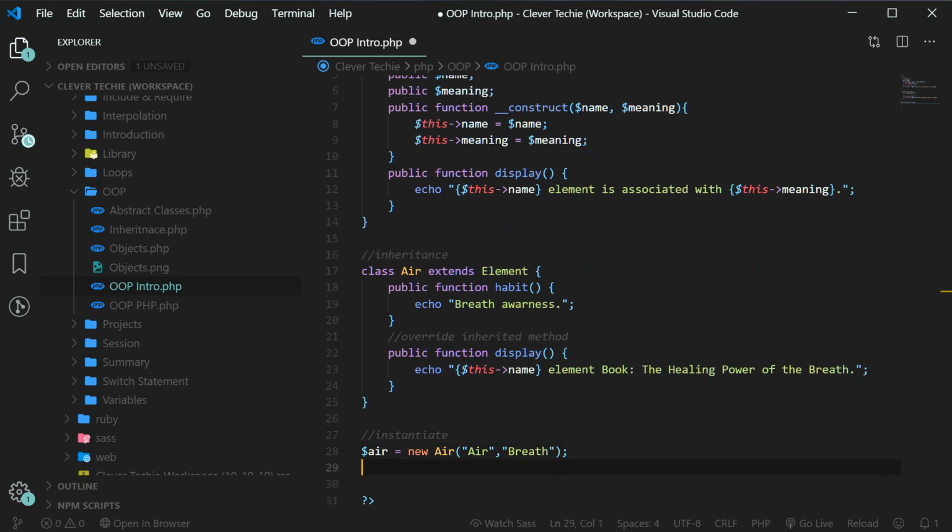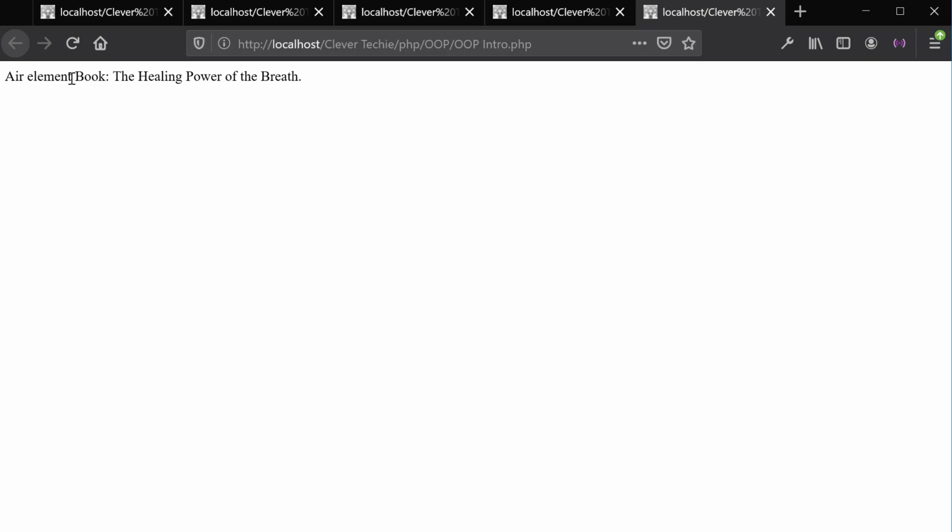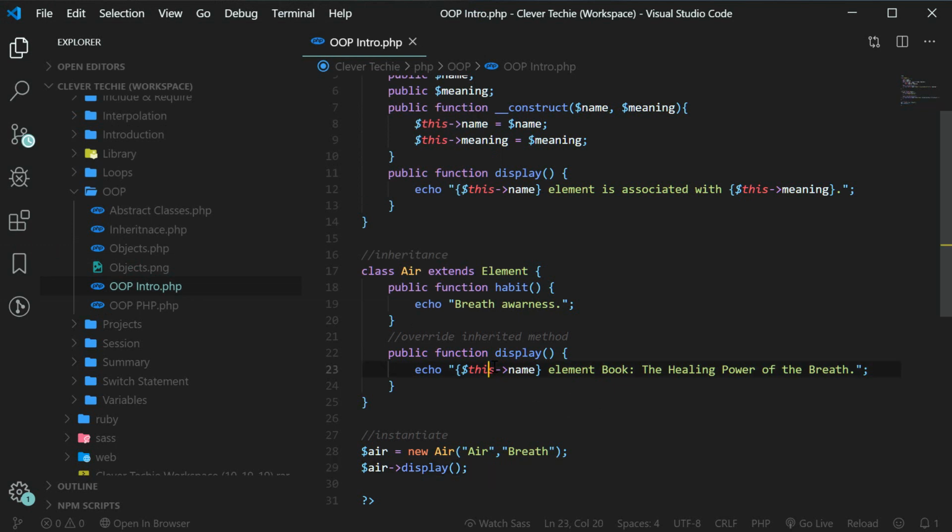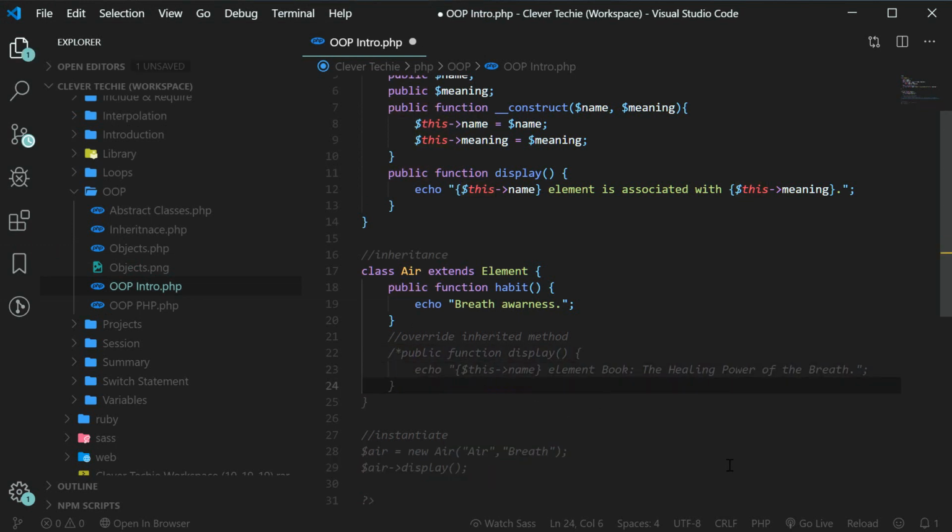Okay, so now if we call our display method, we should have air element book, the healing power of the breath, printed out. And as you can see, we have an air element book, the healing power of the breath, which is exactly what we wanted. And if we comment out this method here, if we don't override the parent method, then we're going to have this message instead.